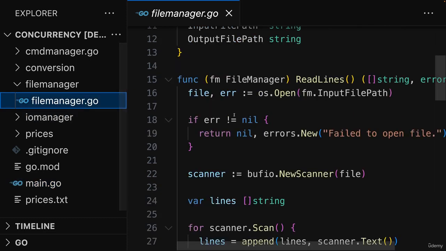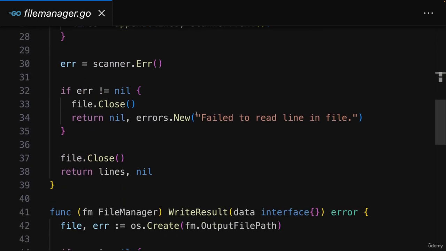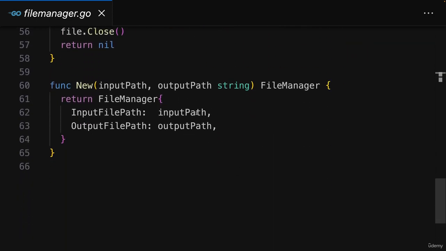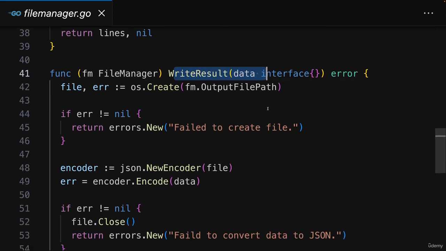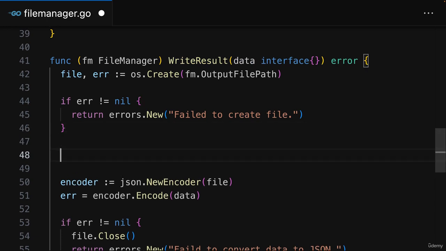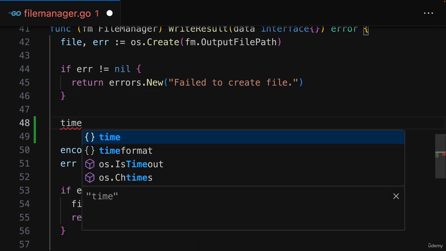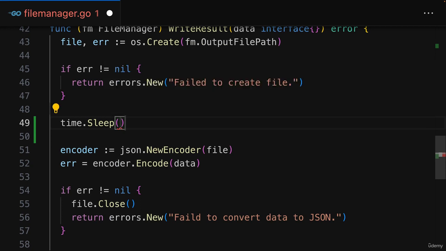But to simulate a slow program, I'll go to the file manager, and there, let's say when we write our data to the disk, so here in write result, we introduce some deliberate delay with the help of the built-in time package and its sleep function. Here we can sleep 3 seconds, for example, like this, to simulate a slow file writing process.